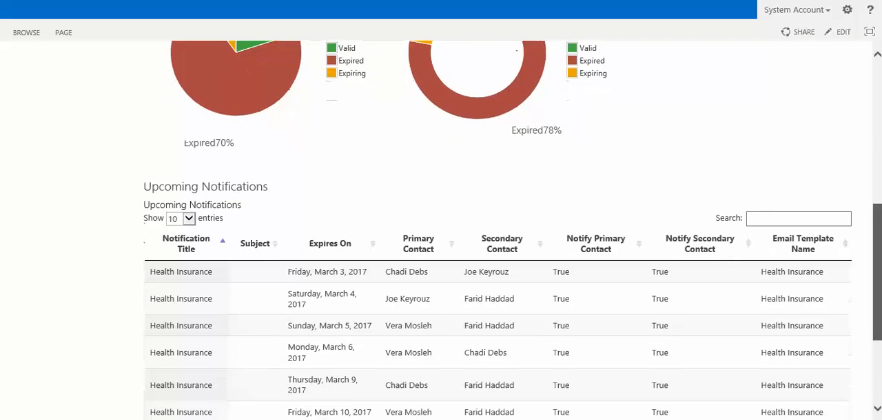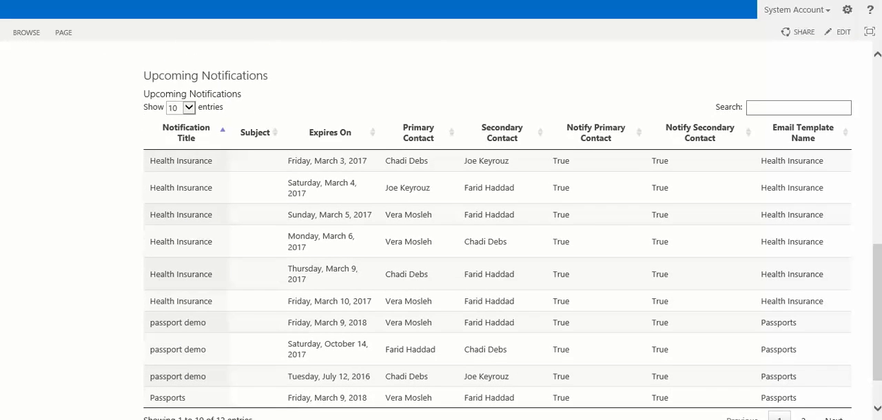Also, we have a web page showing all the upcoming notifications. For example, we have created an upcoming notification on the health insurance, one on the passport, and here we can see, for example, health insurance. We have one that will expire on March 3. Our primary contact, the secondary contact, whether we want to notify the primary contact, whether we want to notify the secondary contact, and the email template used. For each reminder that we create, we can specify an email template. We will demonstrate that later.